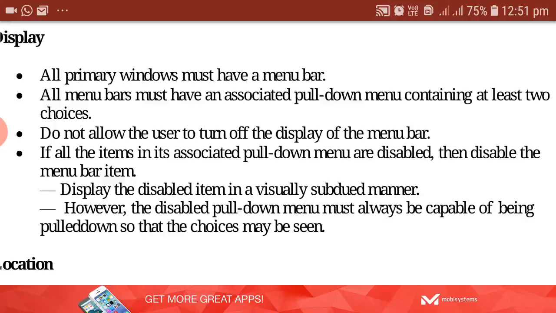If all the items in the associated pull down menu are disabled, see, once file is there, under file a number of choices are there, all the choices are disabled, then there is no meaning in providing the menu item. So better you disable file itself. Suppose under file 5 options are there, all the choices have been disabled, then better you disable file itself. Instead of going to file and searching through the options and none of them are active, all are deactivated, it's totally a waste of time for the user.